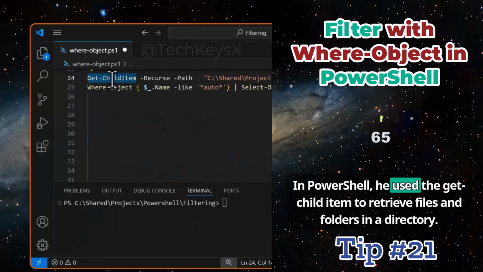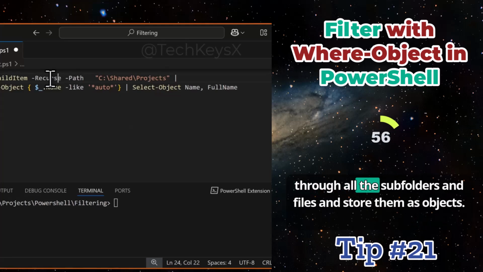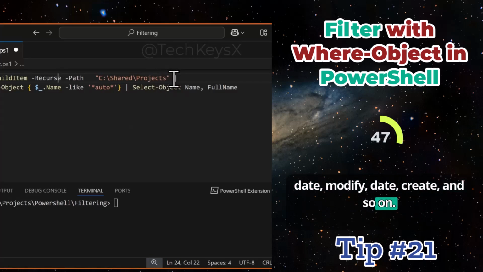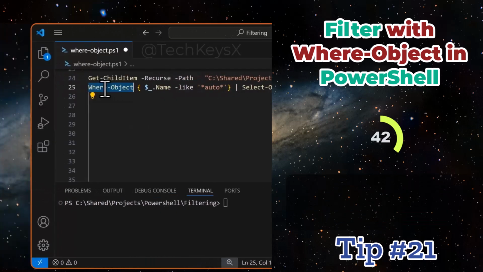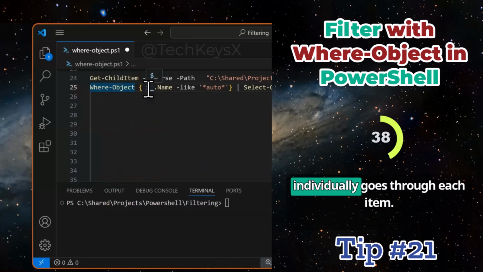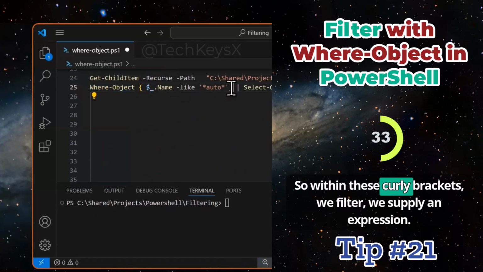In PowerShell, you use the getChildItem to retrieve files and folders in a directory. You use the path parameter to pass it a file path, and you use the recurse parameter to go through all the subfolders and files and store them as objects. Those objects have all the properties that files and folders have, such as name, date modified, date created, and so on. Then you use the pipeline operator here to pass that onto the next function. Here, this cmdlet Where-Object takes the input from the previous one and individually goes through each item. Those items are then filtered. So within these curly brackets, we filter.